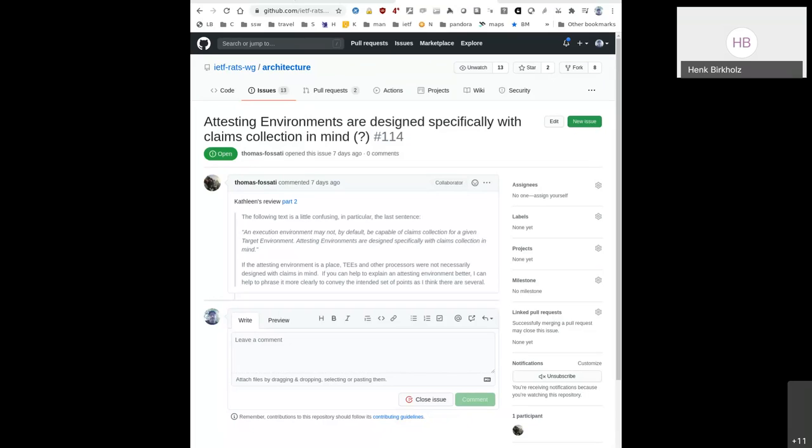An execution environment may not by default. Okay, I understand what it is intending to say. Okay, let's see what she says.